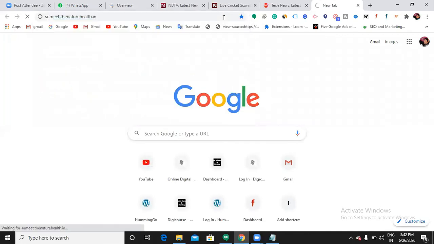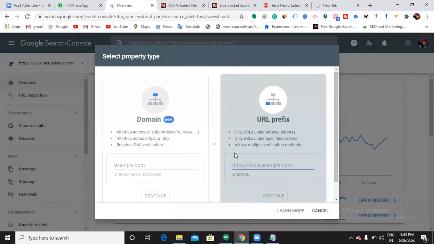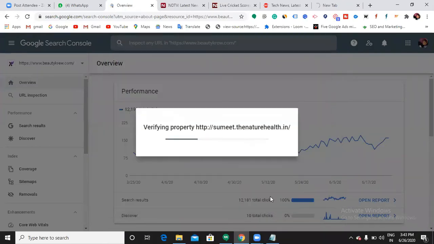So let me try to connect. Which website am I trying to connect? Here, sumit.dineshhealth.in. Okay, right. Then click on continue.